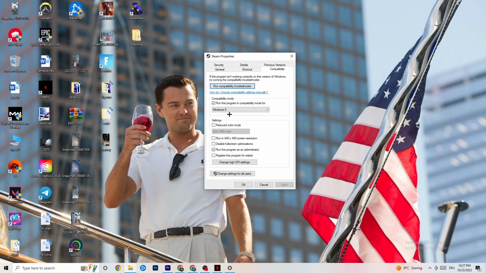So let's quickly run through it. Compatibility mode, so you can enable that. And afterwards, you're going to pick Windows and search for the latest version of Windows. For me it's Windows 8, but you could also have Windows 10 or 11. Afterwards go down: disable reduced color mode, disable run in 640 by 480 screen resolution, disable full screen optimizations, enable run this program as an administrator. That's really important. And afterwards disable register this program for restart.